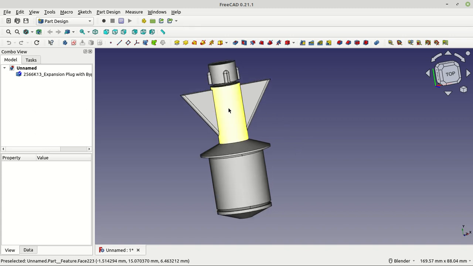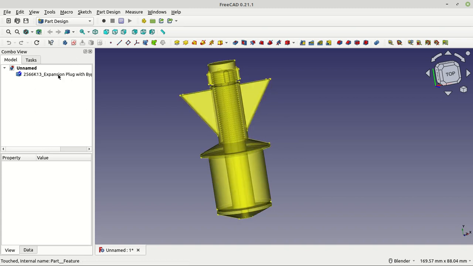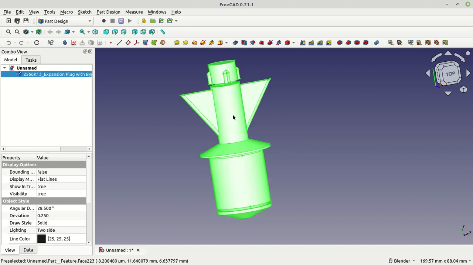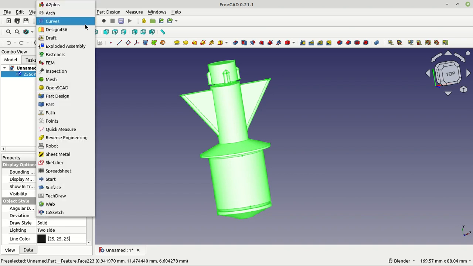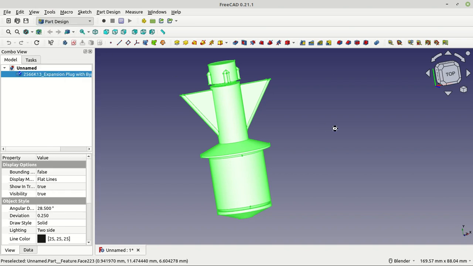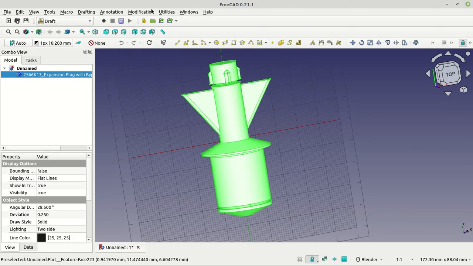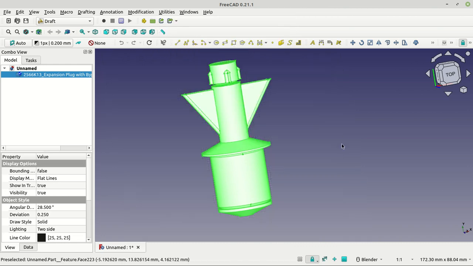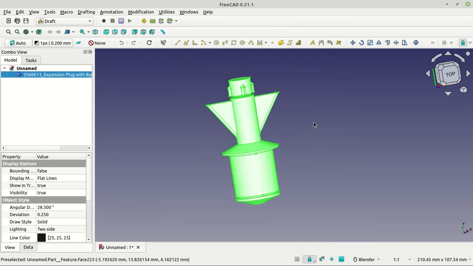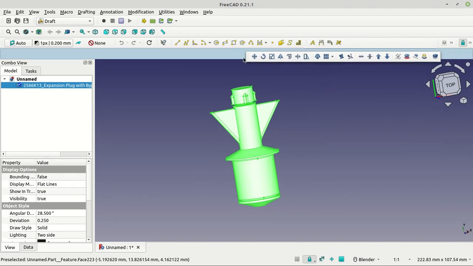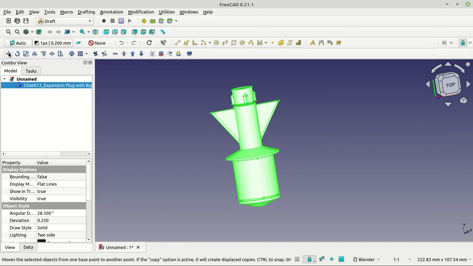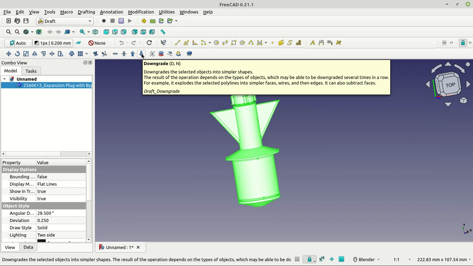So in this case, you'll see your compound is just that whole entity. I'm going to select this. I'm going to go into Draft Workbench, and there's a lot of interesting tools hidden in the Draft Workbench. I'm going to toggle the grid, shut that off. One of the best ones for dealing with compounds is in this toolbar right here. This down arrow. Now this is called downgrade. It downgrades the selected objects into simpler shapes.